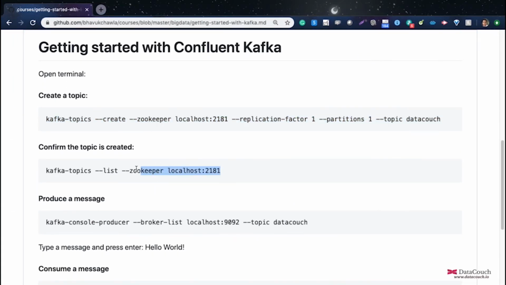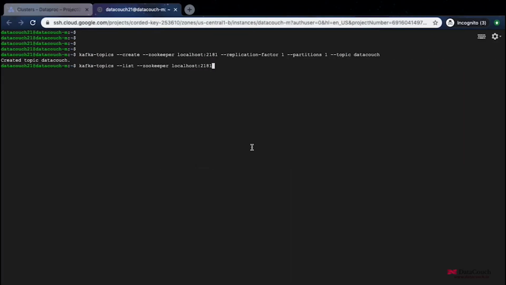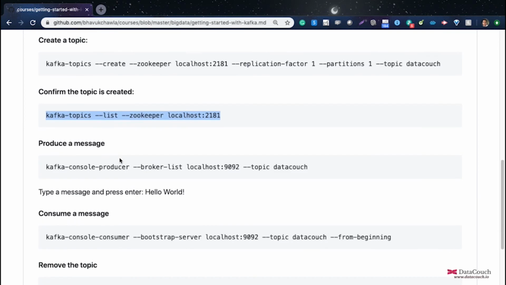In the second step, I just want to see which topics are already there in the cluster now. So we can see there is a topic data couch, and there are a couple of other topics, like __consumer_offsets and this Confluent support metrics. So these are system topics. If you see, there is a prefix of __ which indicates that these are two system topics, and this one is basically our own topic that we just created.